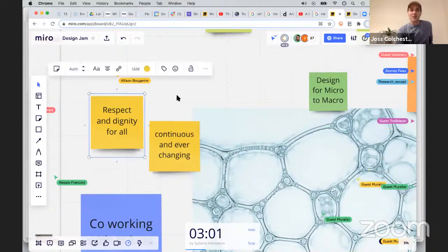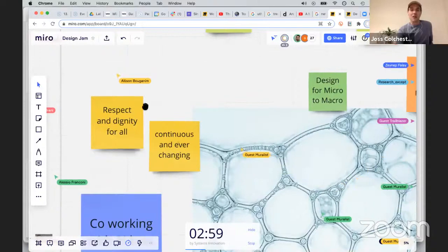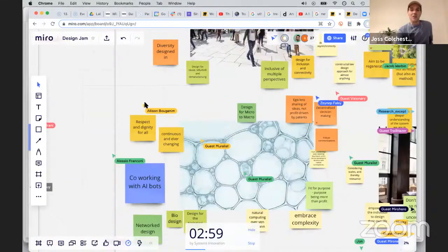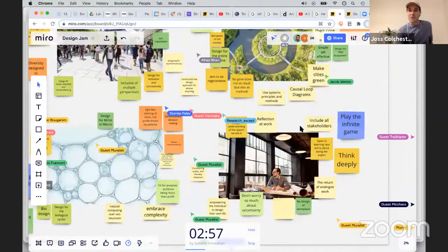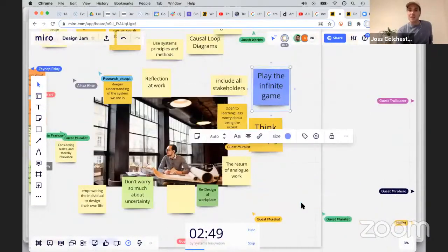Right? That's been a theme, kind of incorporating, going to a whole design for everything instead of just for specific parts. Deep thinking. Play with infinite game. Play the infinite game. Who is this? Yeah, it's me.